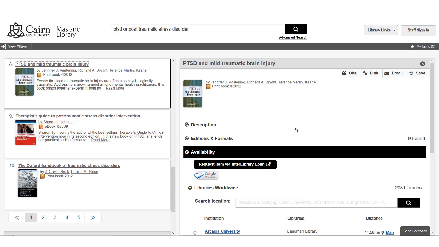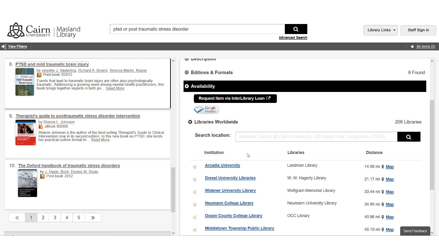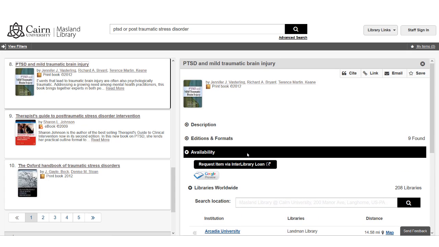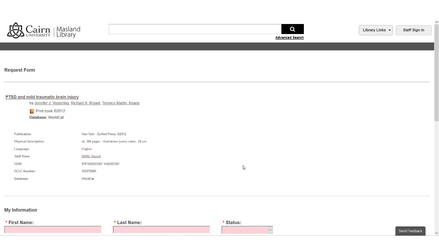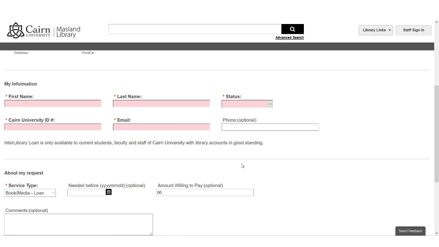PTSD and mild brain injury is owned by a number of institutions that are academically accredited. So this may be a better book for you than one that is only owned by public libraries. So we're going to request this item via interlibrary loan, and it's going to open up a form for you to fill out. Be sure that you fill this out with all the information that it's asking of you.